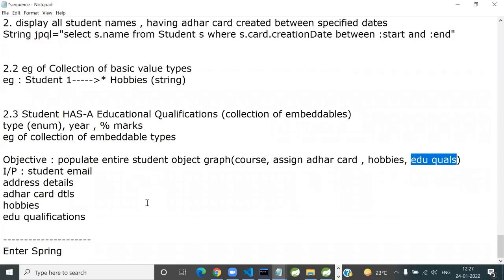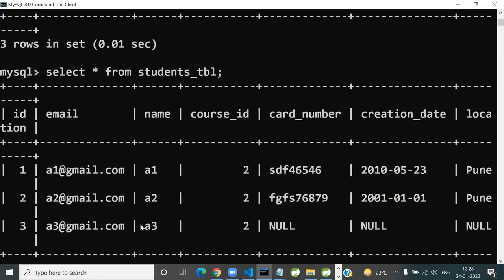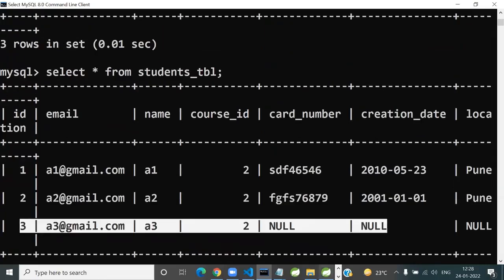Is it impressive enough? Are you getting interested in knowing more and more? So what are the inputs I'll be taking? I said Aadhaar card. So I have got a student already. We will take up a student where Aadhaar card details are not yet mentioned. So we'll add that.